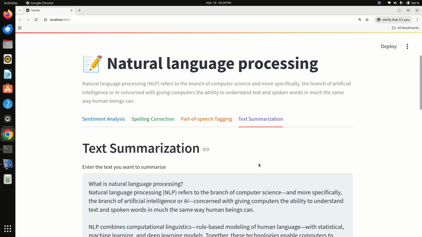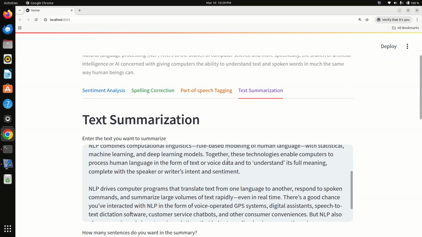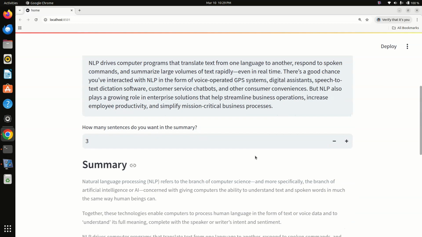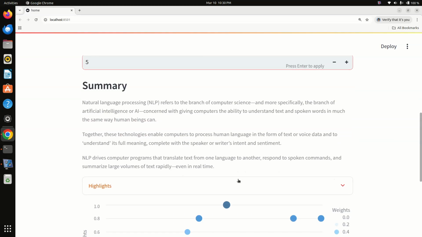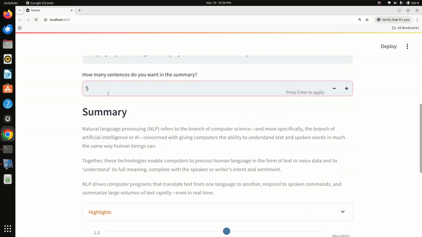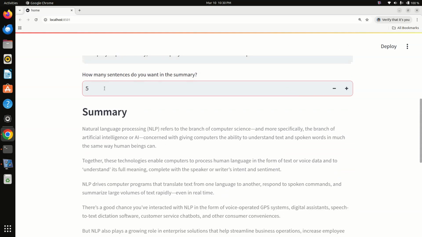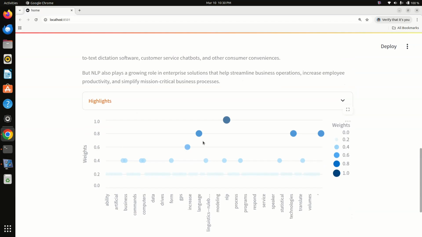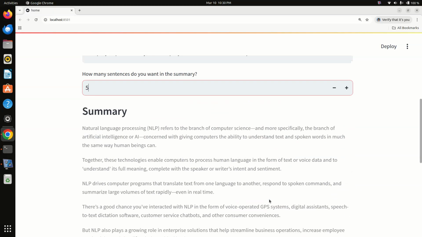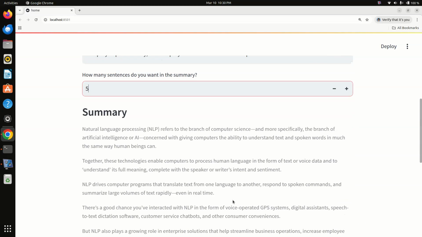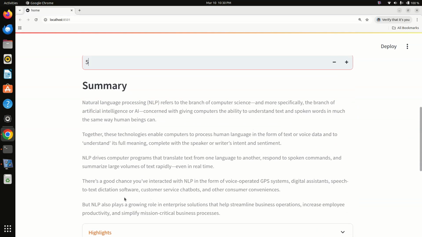Text summarization. Now I want text summarization. In that case, it asks how many sentences do you want in the summary? I am telling 5. I need to press enter. Let's see: 1 2 3 4 5, exactly 5.